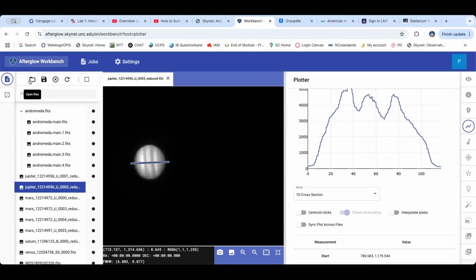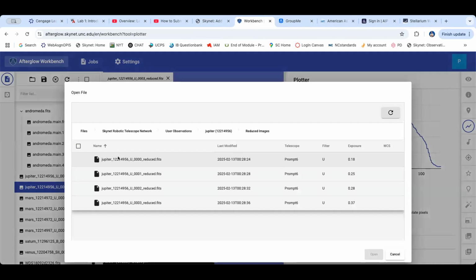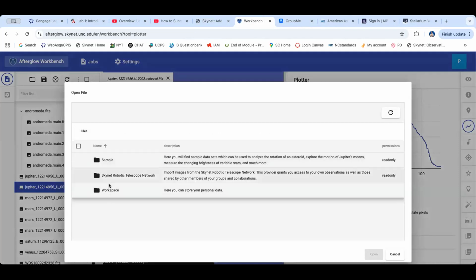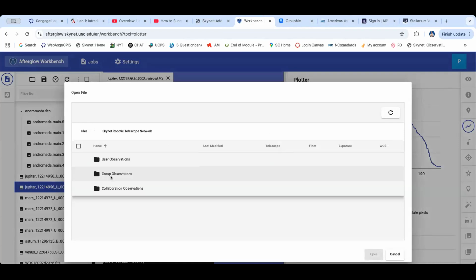One other thing I want to point out too is if you look at your files, like do a good job. That open files, that's the first thing you have to do. And then when you get in here, it's not going to look like that. It's going to look like this. And the Skynet, that's the one we pick. And then user observations where your stuff is.